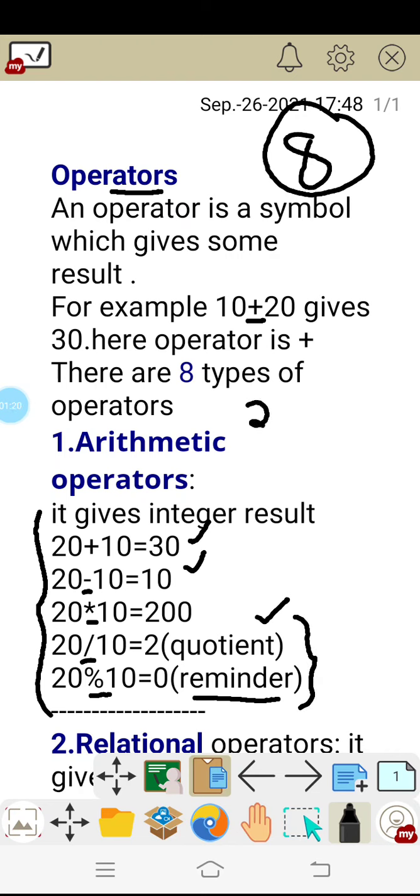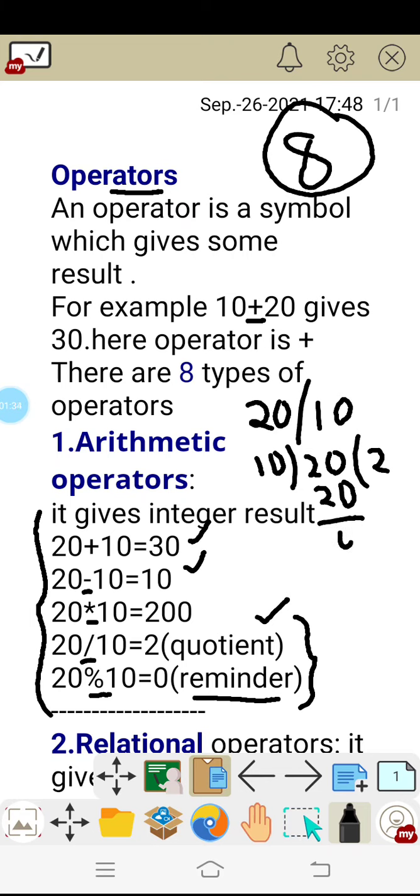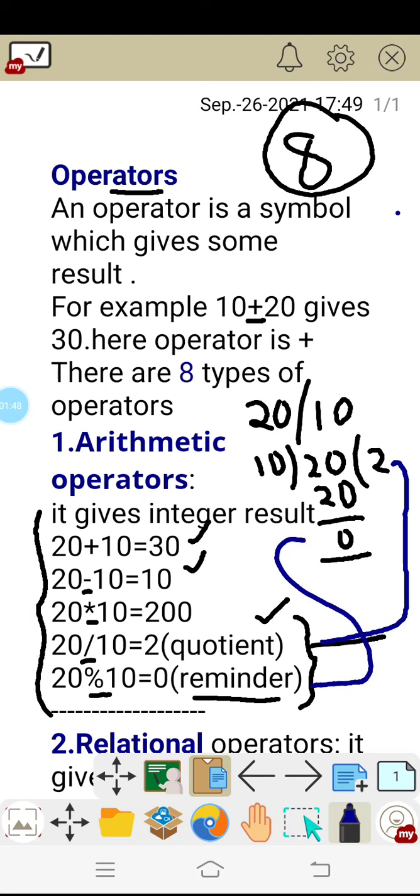Here, 20 percentile 10, these two things we need to understand. First, 20 divided by 10: take the 10 on the left side and 20 over here. 10 into 2 is 20, and the result is 0, that is, the remainder is 0. This part is nothing but the quotient, and this part is nothing but the remainder. We can take some other examples also, but this is enough for this discussion.